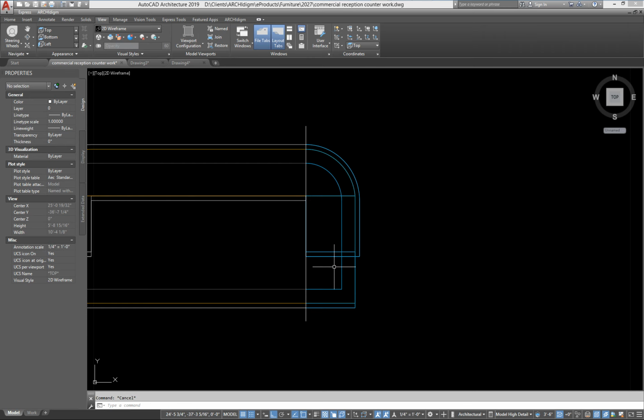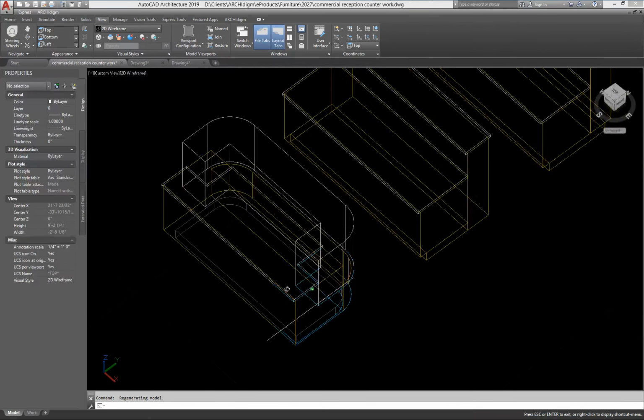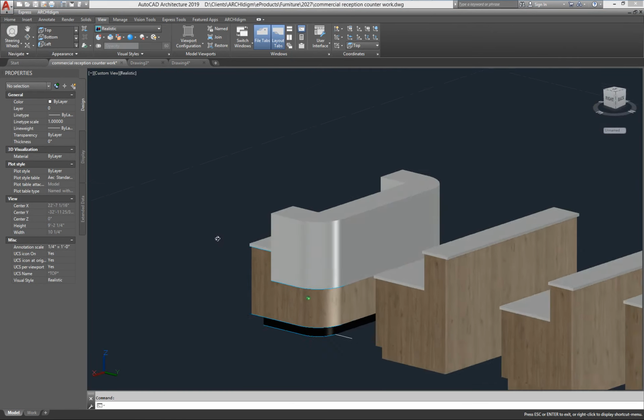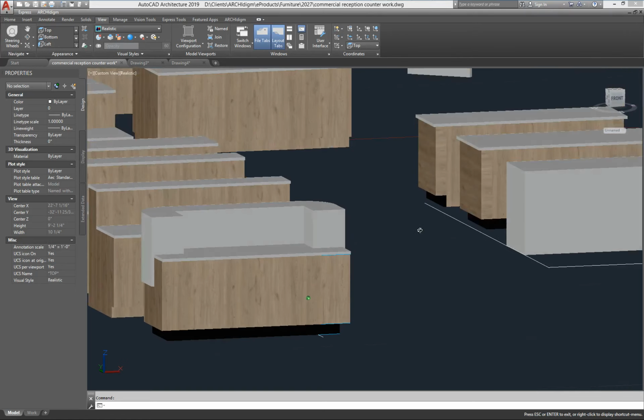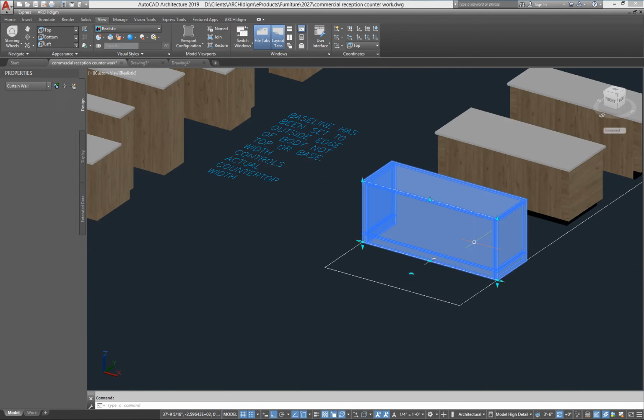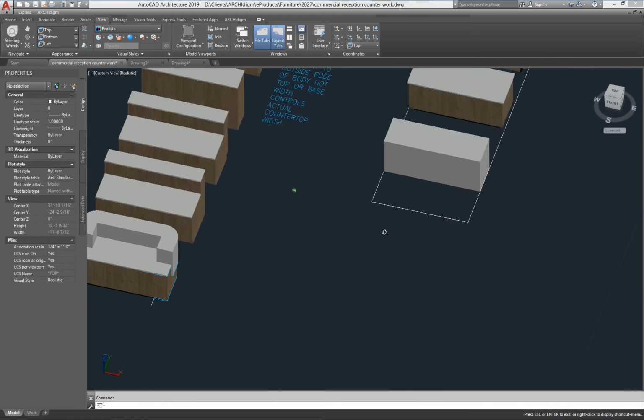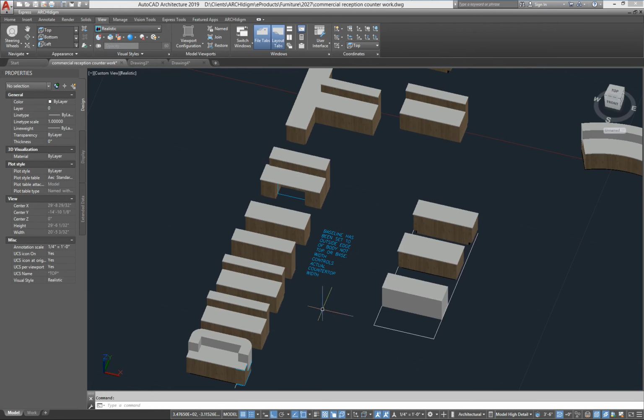All right, and hopefully that gives you some ideas, and hopefully these reception counters will be cool and interesting for some people. I'm also making some that are curtain walls, so there will be some more flexibility in what you do, and that'll be a whole set in the furniture product.